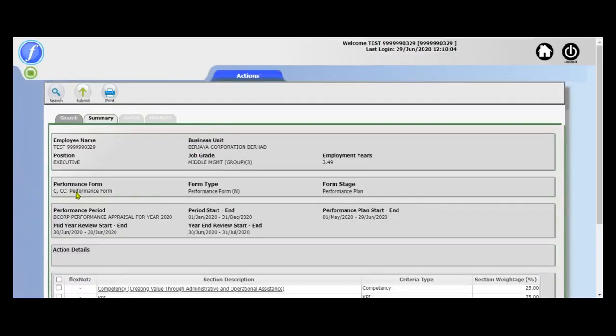Second box shows you the type of form that you are using now. If you are a grade C employee, you will see C performance form. If A or B, you will see the respective grade here, A or B. And the performance stage here is performance plan. That means if you are doing performance plan, make sure the stage is correct, performance plan. Not mid-year, not final year.